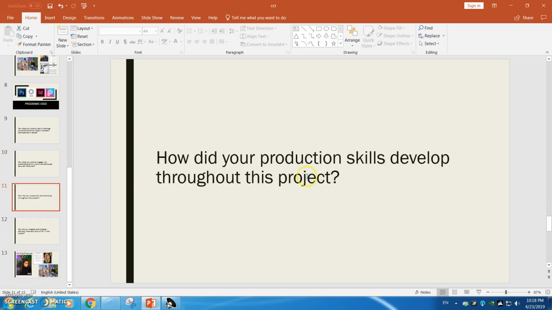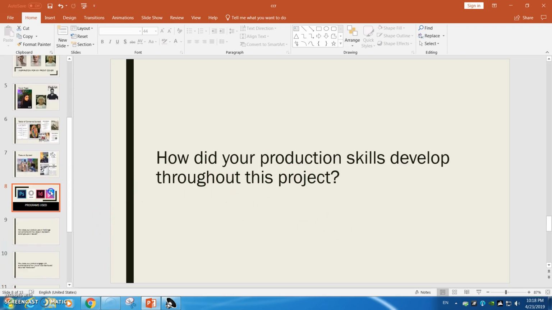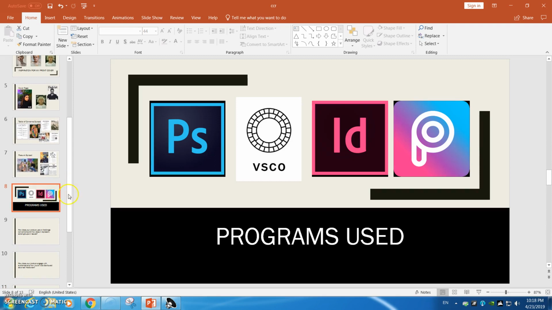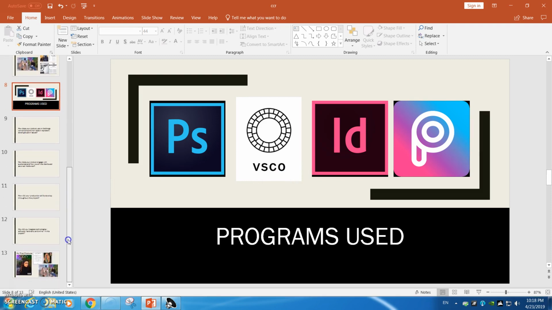The other question is, how did your production skills develop throughout this project? I think that working on this project really helped me work very well with InDesign, which I was very unfamiliar with before I started this project. And I think it helped me gain basic knowledge of how to use the software. With Photoshop, I was a little bit more experienced because in 8th grade I took a class about it, but I had forgotten all of that since it was almost 3 years ago.